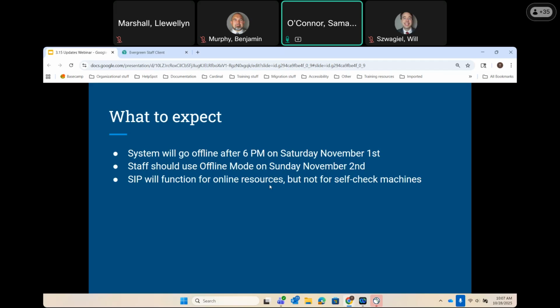The only exception to this is self-check machines. So if you are open on Sunday and you have self-check machines, you need to alert your patrons that those will not be functional on Sunday. And you should plan to do all of your circulation at the circulation desk using offline mode.